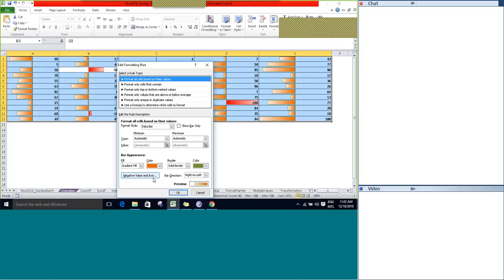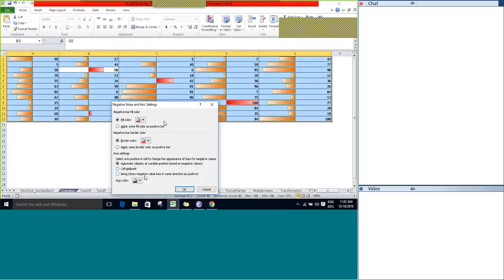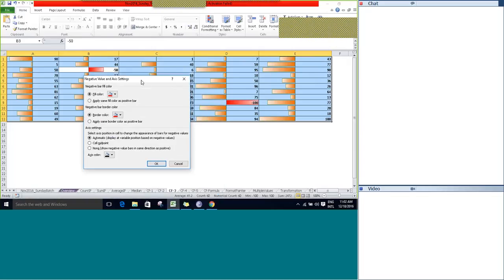You can see something called negative value and axis. If you click on negative value and axis, the negative value and axis settings dialog box will be opened in the system now. You can see by default negative bar fill color is selected in the system. The fill color by default is red, so that's why red fill color is applied for negative values.